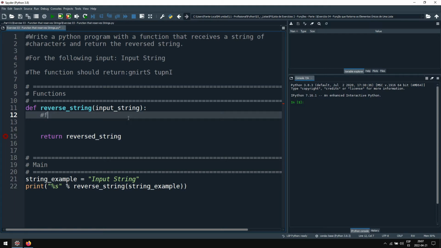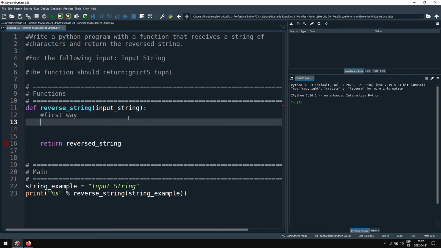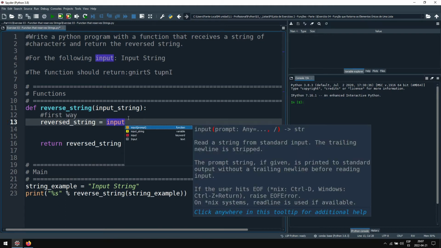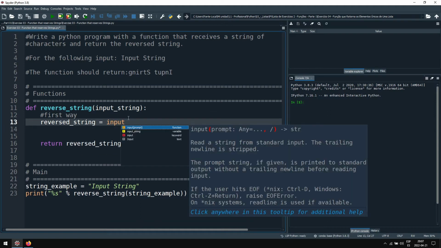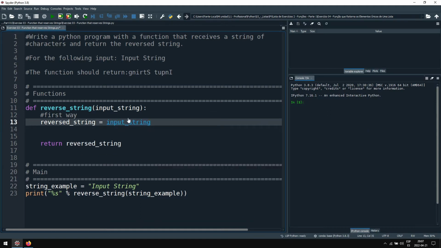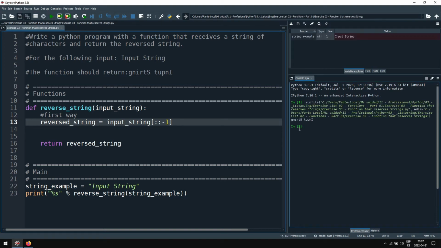Okay, so first way to do it, let's use slicing. Reverse the string would be the input string, reversed, and that's basically it. Let's test it. Perfect, that's it.